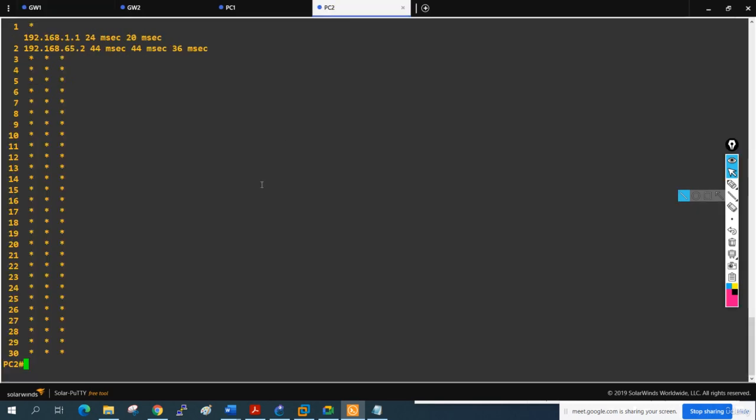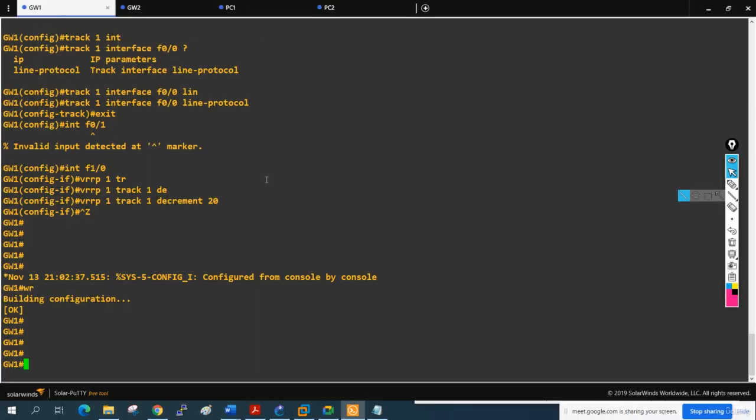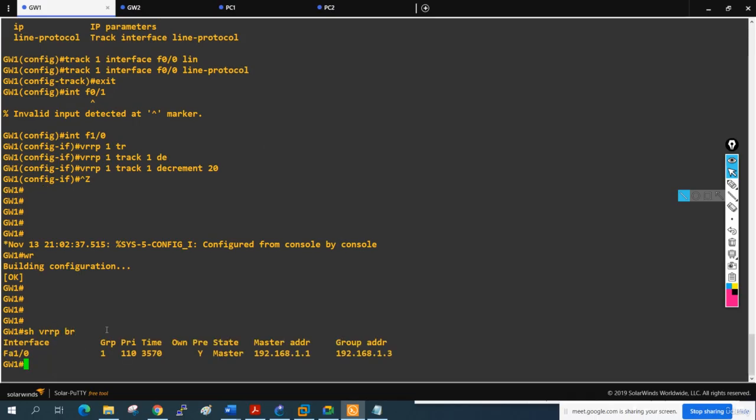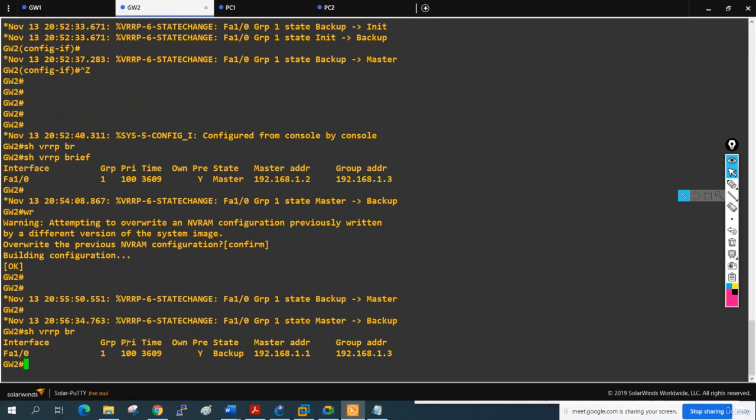Let me ping here. Let me write here traceroute 8.8.8.8, 800 times this one. And now if you see, I will write show VRRP brief, and here this one is having the 110 priority, and this guy is the master now. And if you go here, I will write show VRRP brief. Here we have the priority as 100, and this guy is the backup.